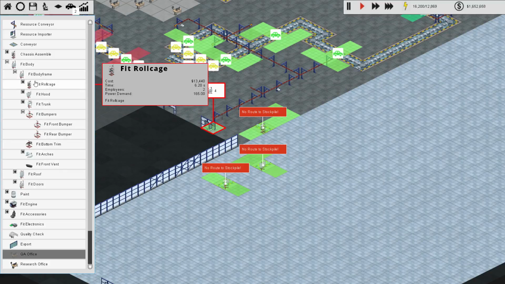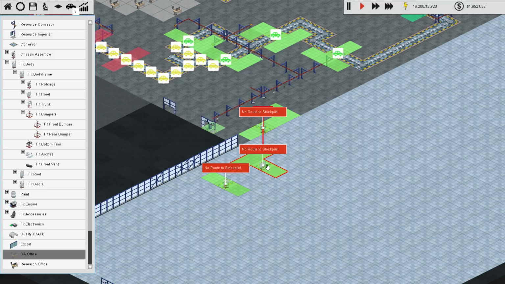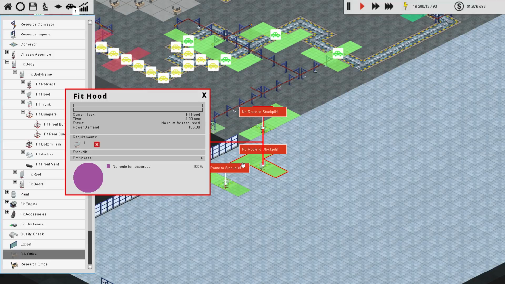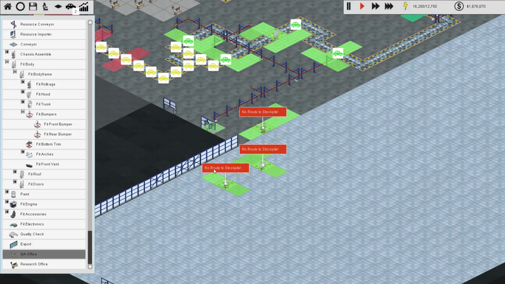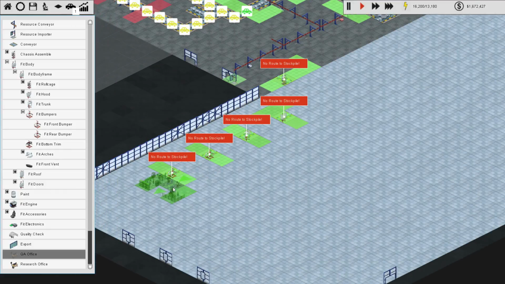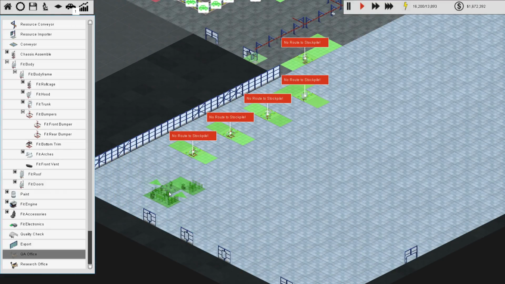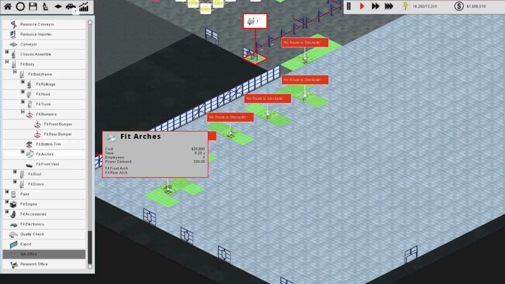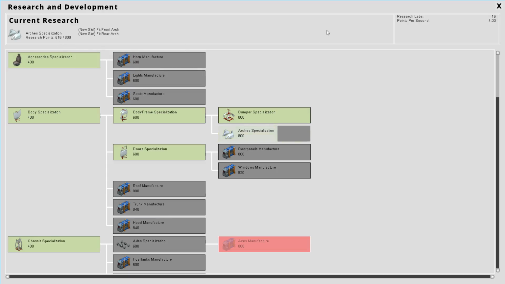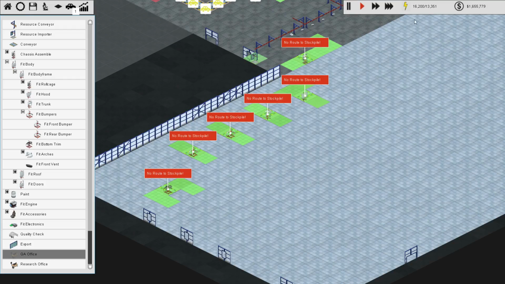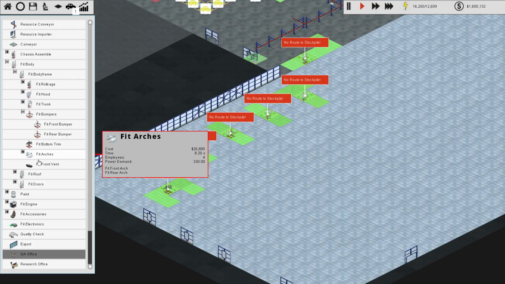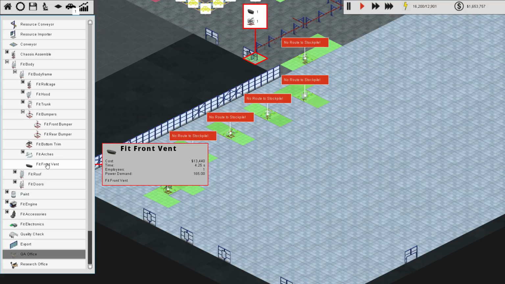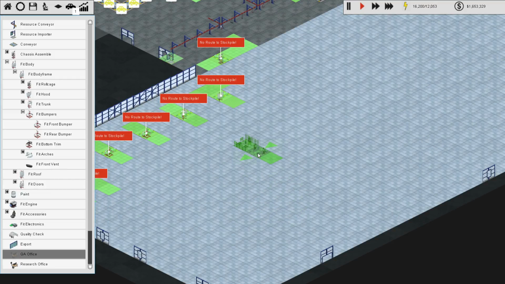All right. So we have roll cage. We have, what is this one again? Hood. So that's going to be trunk. So this will be front bumper. This will be rear bumper. And then bottom trim. Let's turn, make it around the corner, and then all we need is fit arches. It's kind of taking its time to get to that one, but we can fit those in there. I don't think it's going to be too much of a problem to fit those in.